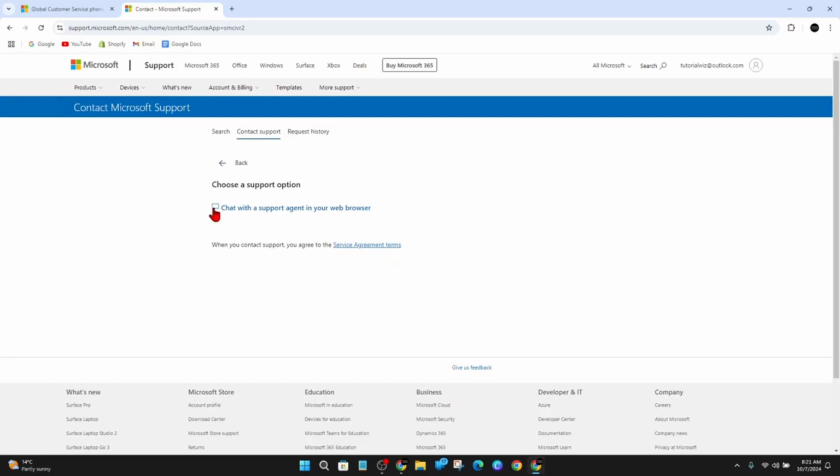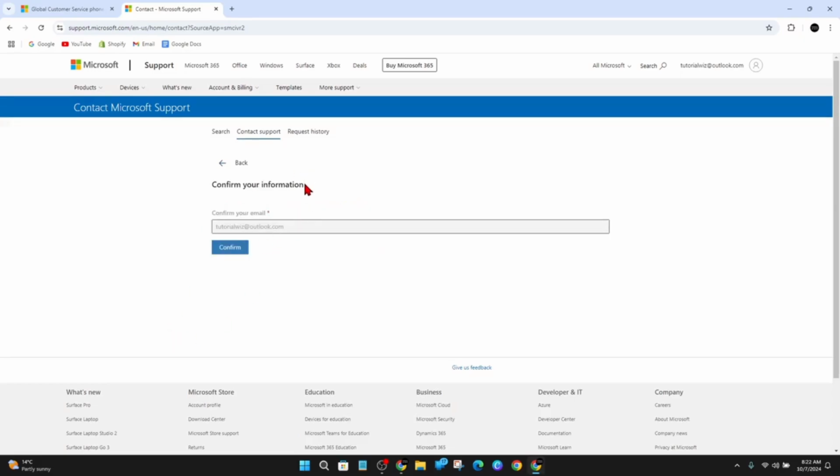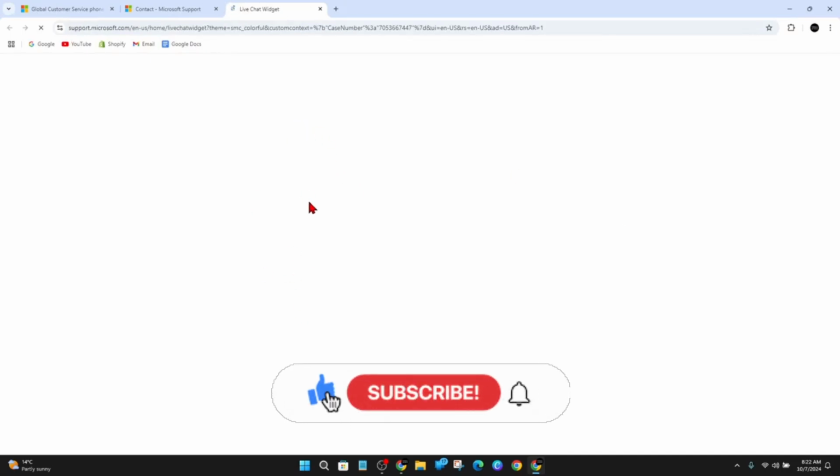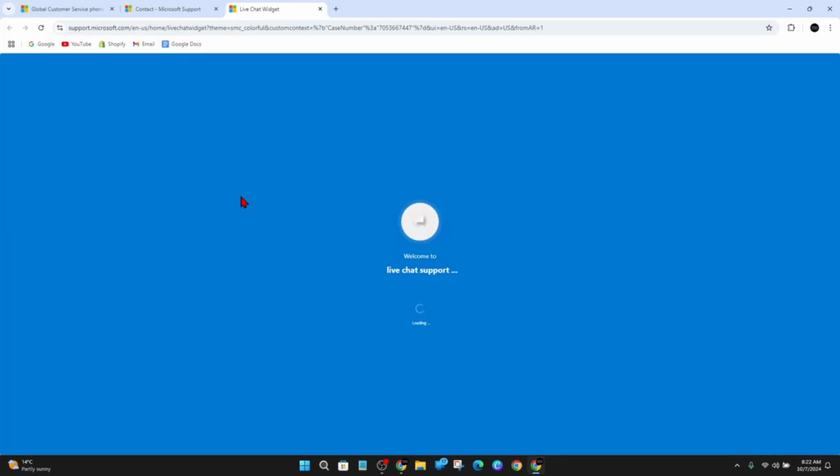And then from here, you need to chat with a support agent in your web browser and then request a callback. So I'll just show you what this looks like. So click and then confirm your email, click confirm. And now what this is going to do, this is going to open up a new web page where you can speak to support via a live chat. And then from there, just say, hey, I want a callback, or request a callback and speak to a Microsoft Office 365 support worker.